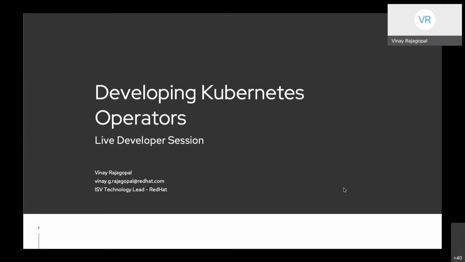Like I said, this is a live developer session. We're going to look at how we quickly develop Kubernetes operators. And by the way, a quick introduction: I lead the ISV technology aspects from a partner relationship perspective. I'm also responsible for IoT and embedded, emerging technologies within Red Hat.